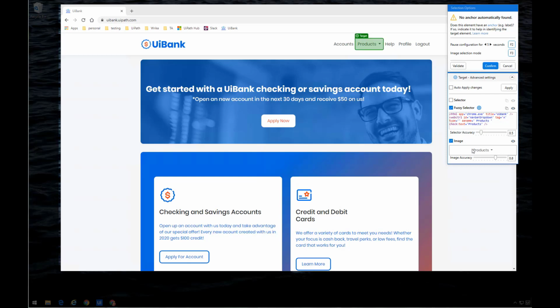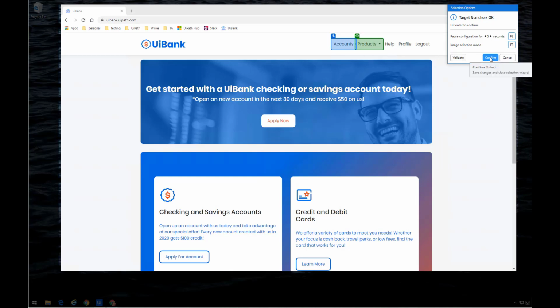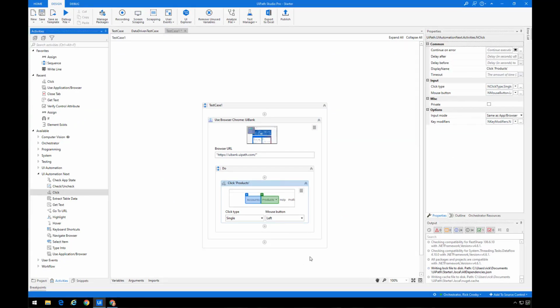So this is how we can automatically create much more robust automations by using Automation Next, because when anything slightly changes on a UI, it will still work correctly. If I wanted to make this a lot more robust, I could add an anchor to say the products is always next door to this accounts menu item as well. That's just going to make my automation significantly more robust. If I click on confirm, what you'll see is we've got a very similar activity, just a click, but we're now using this new Automation Next capability.